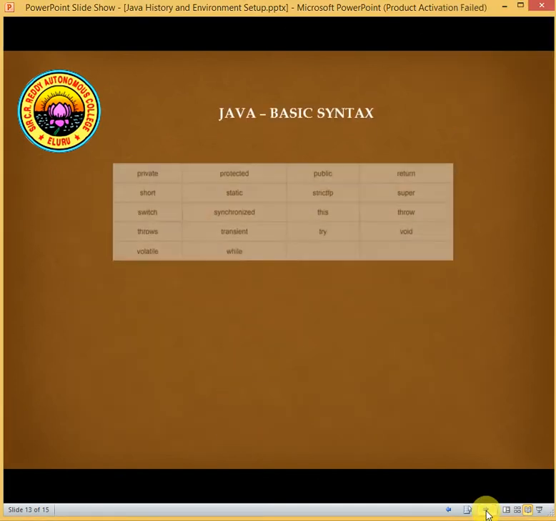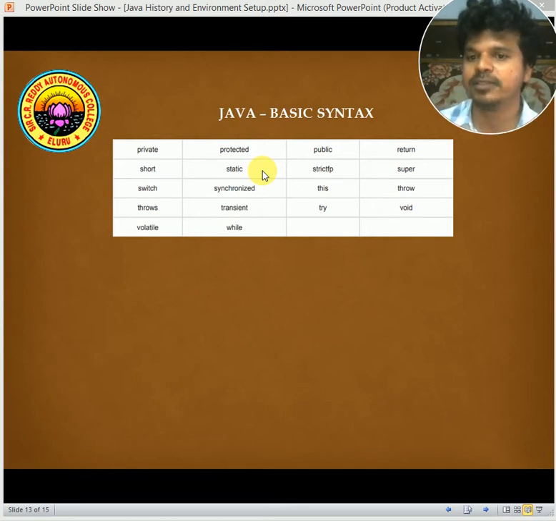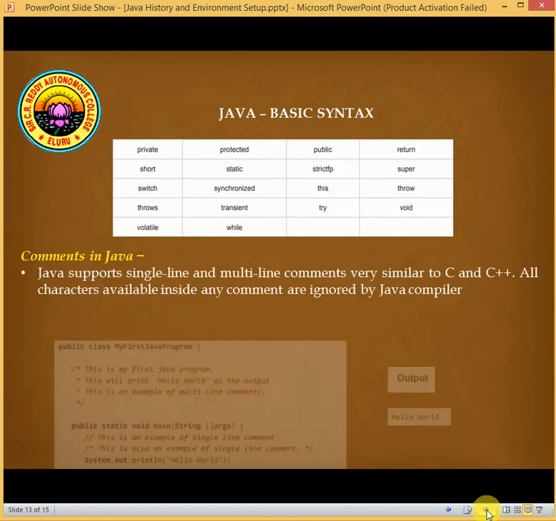Again, we have more keywords: throws, exceptions, while loop, try for exception handling. Void is a data type which does not return anything. Return is a statement to return a value. Static is a keyword to declare a variable as static. These are the different kinds of predefined keywords, which cannot be declared as identifiers.